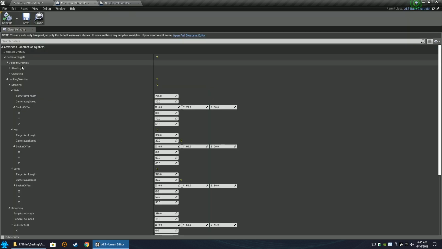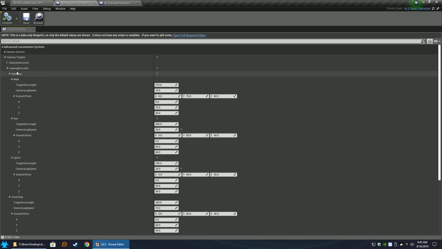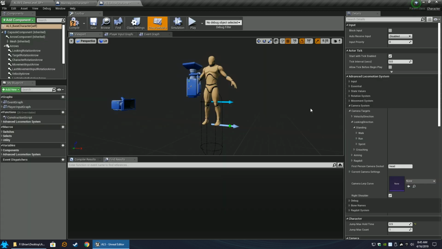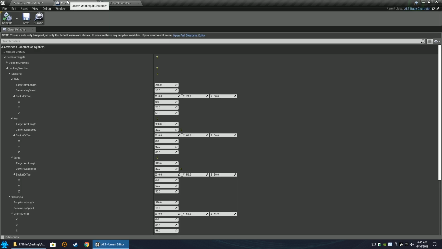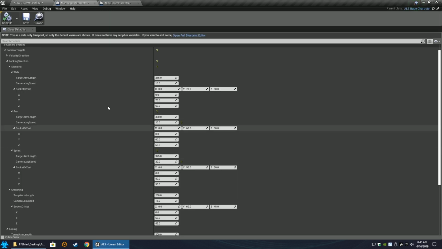And let's make sure we're going to the right one. So we got camera targets, looking direction, standing, and then under run, camera lag speed. So we're in the same place here. Camera targets, looking direction, run, camera lag speed. So right click and hit paste. And then we're going to do the exact same thing under sprint.